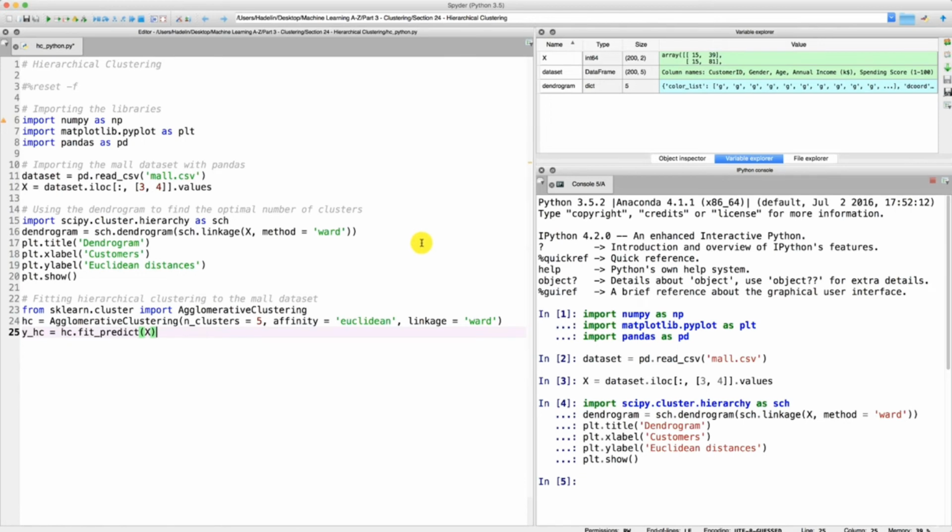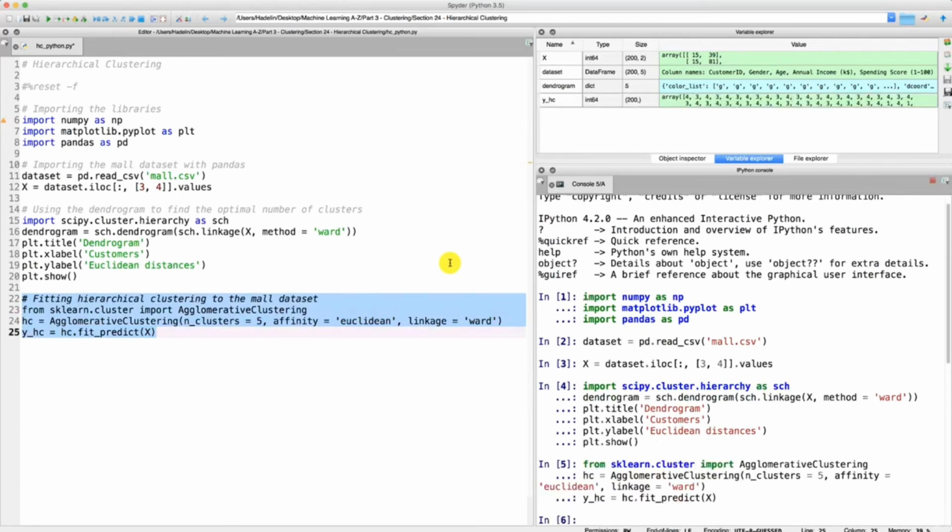So basically, we just did exactly the same as in k-means. The only difference is the class that we use, which is here AgglomerativeClustering instead of KMeans. Great, so we are done with the fitting section. So let's select this code section here and execute it.